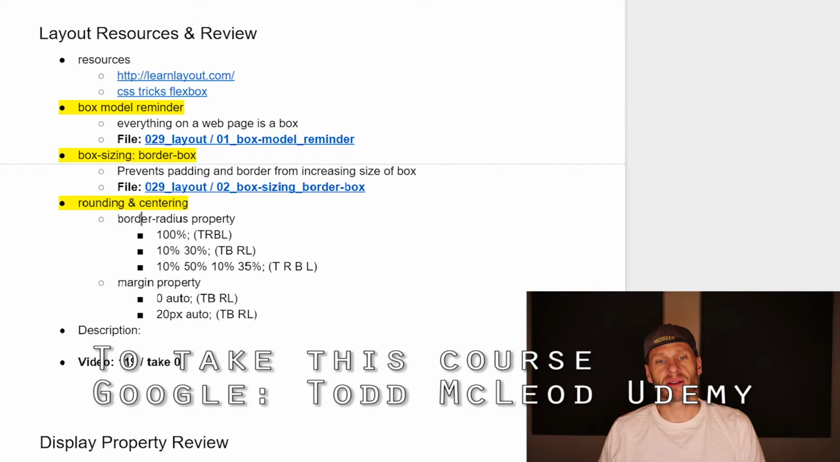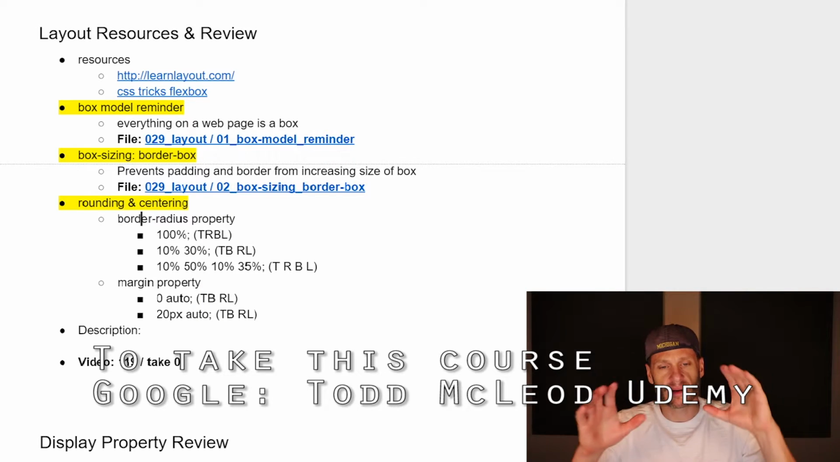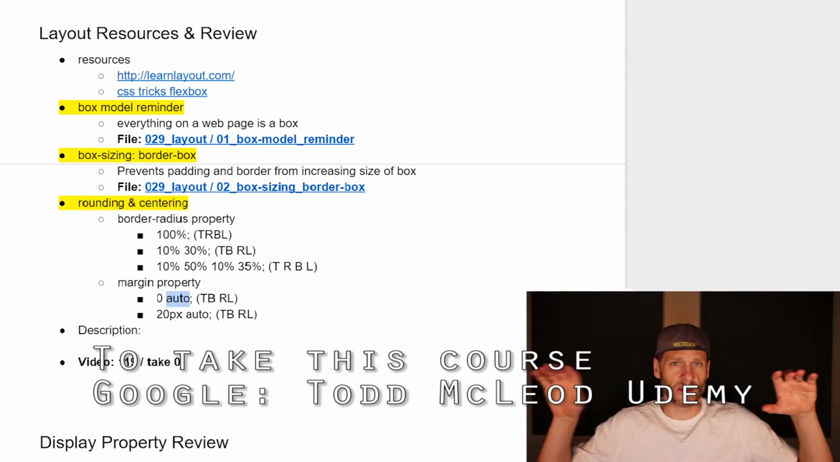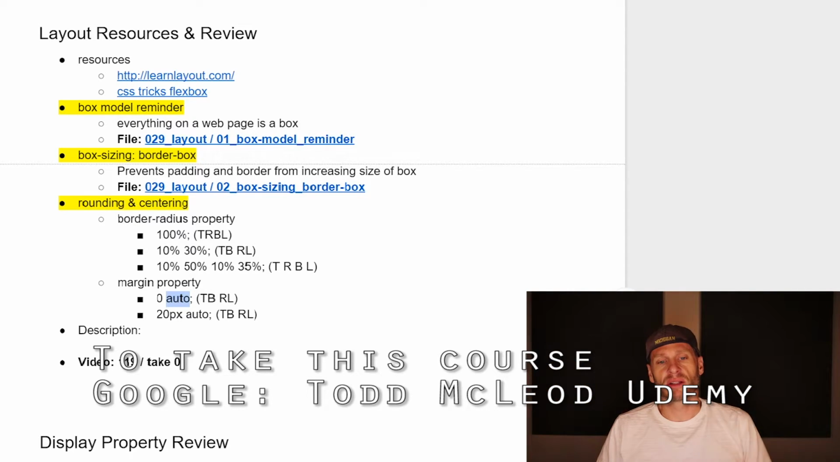And then rounding and centering, the border radius property, right? That rounds the corners. We know that already. And then just remember the trouble for this is applied to top right, bottom left, or top right, bottom left. So this is review. And that's this part, the review part. And then top and bottom, right and left. The margin property, so margin zero auto, that's for the top and bottom, that one. And the right and left, this one, automatically make my width on the right and left equal. So that's margin zero auto.